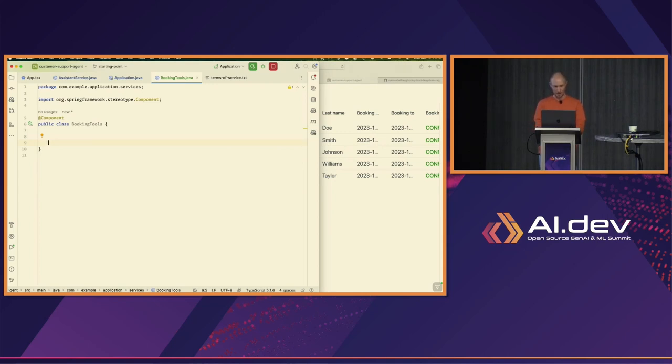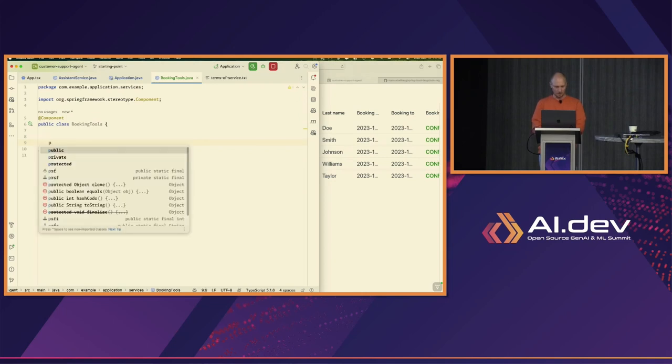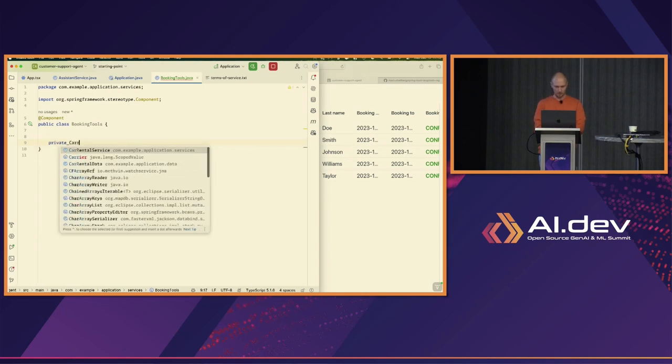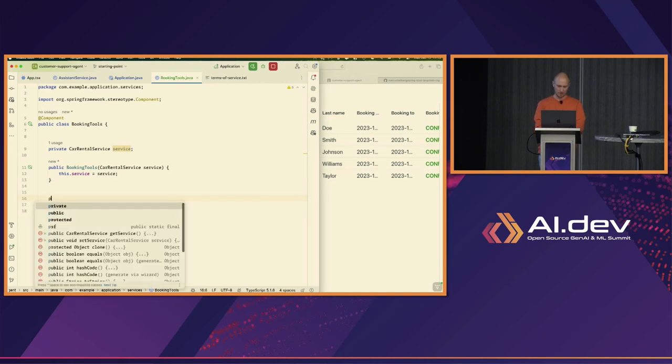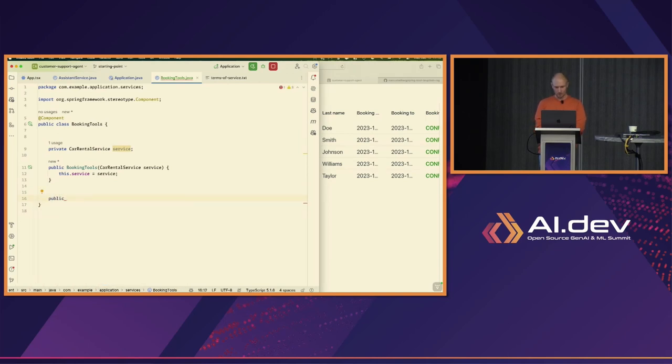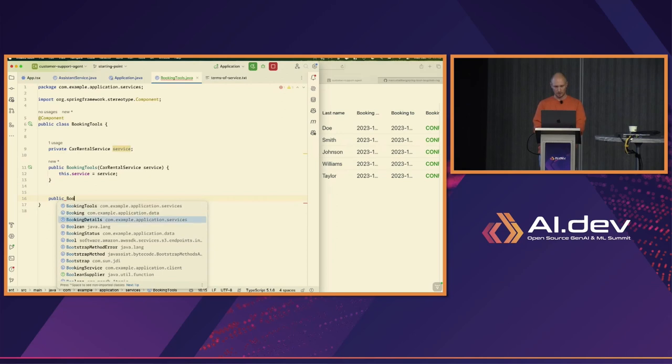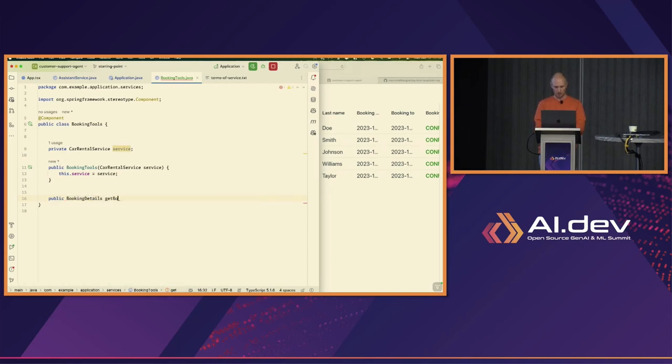So we're going to have a private field for our car rental service. We'll call it service, and again inject that into our constructor. Then we're going to create a public method that returns booking details, and we'll call this get booking details. We want to be very descriptive in our naming here, because that's going to help the LLM understand what it needs to do with this.